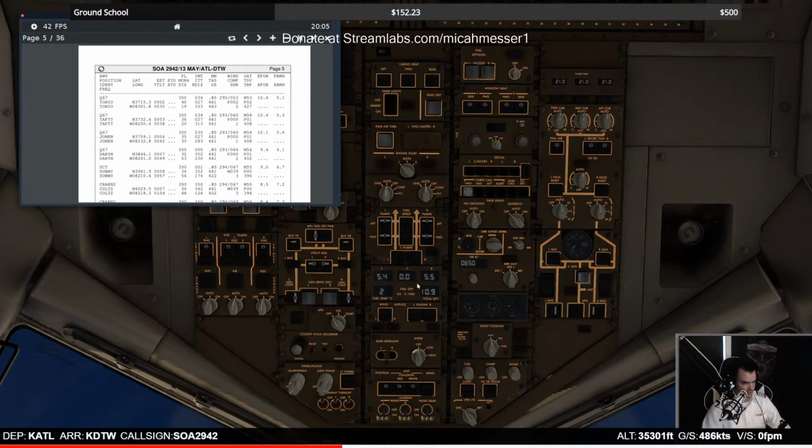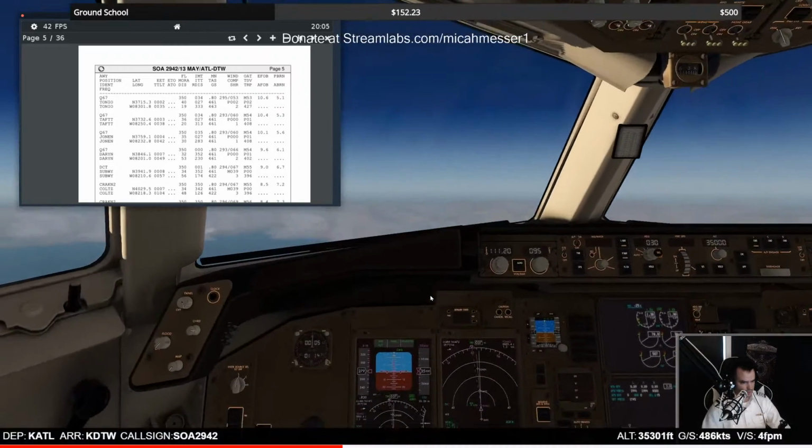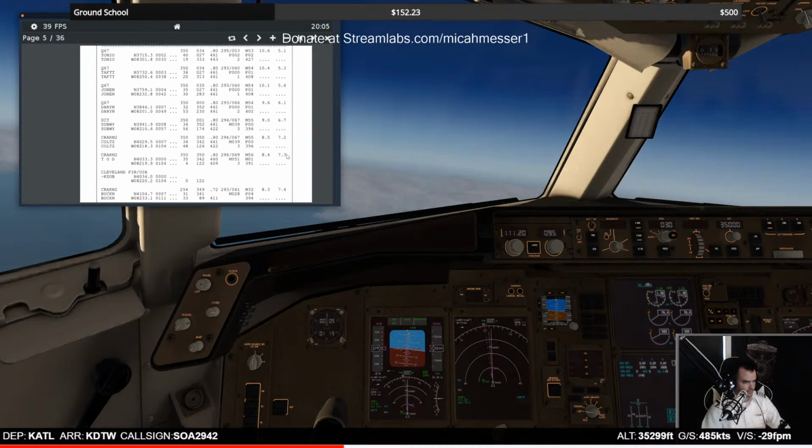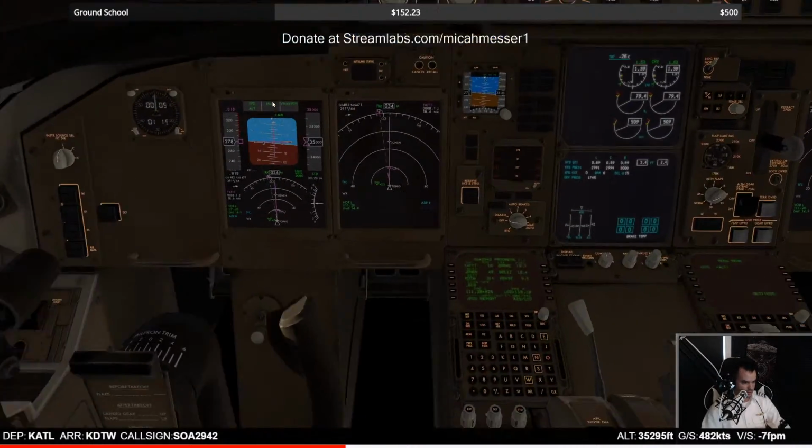We've got 10.9 on board. So we've got about 300 pounds of extra fuel. That's not that big of a deal. If we get closer in and we have too much fuel, we'll have to do a hold.